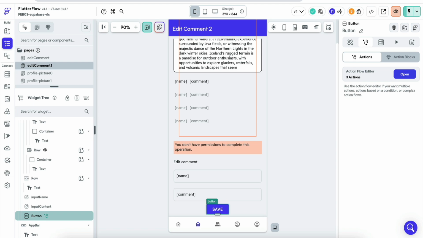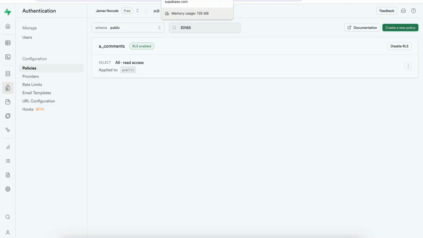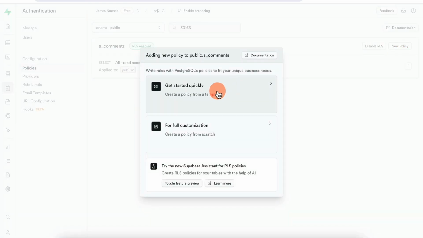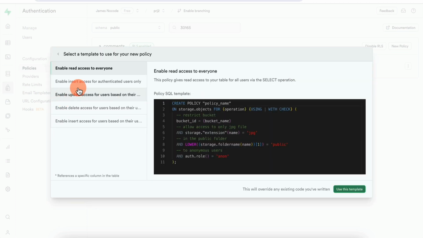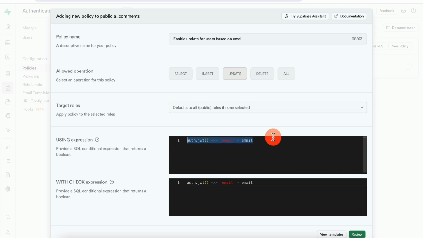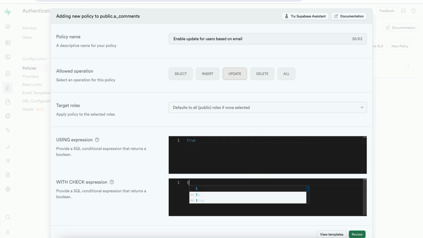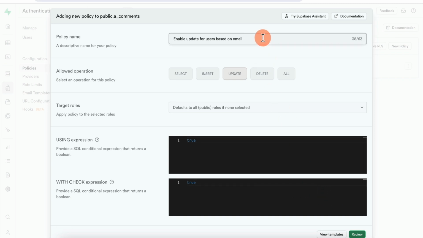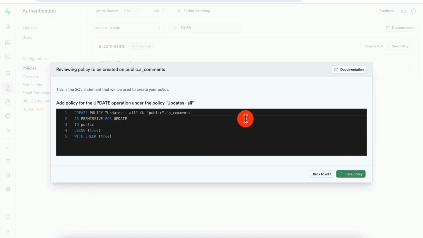Okay, and so if I go back to my row level security here, and let's say I add another policy that will allow updates. And so I'm going to click here, I'm going to create a new policy, I'm going to say get started quickly, and I'm going to select enable updates. I'm going to use this template, and instead of having conditions here, I'm just going to say true, because I am okay with updates. I don't care who is making these updates, I'm okay. This is obviously just for testing only. And so I'm going to call this updates all, meaning all users can make updates. Okay, I'm going to say true. I'm going to review. I'm going to update this.